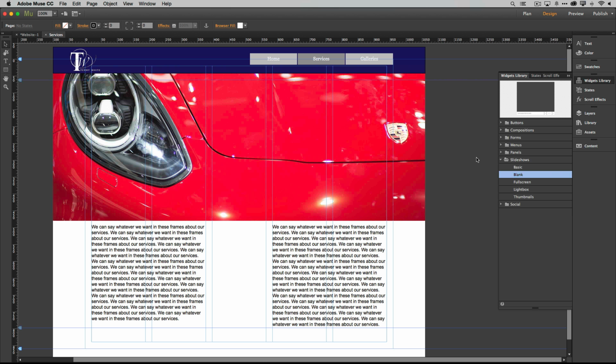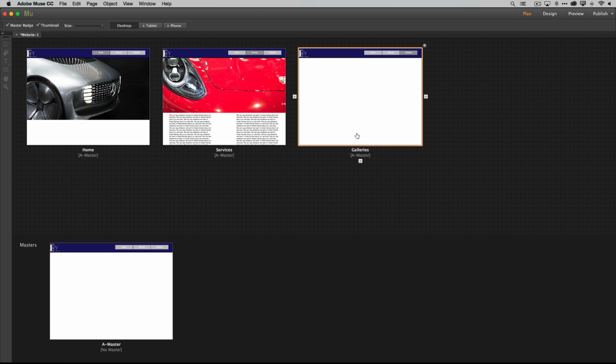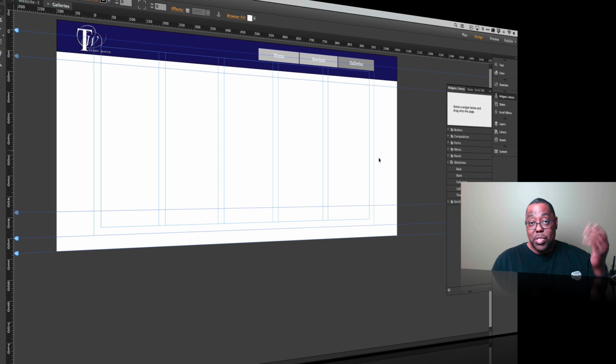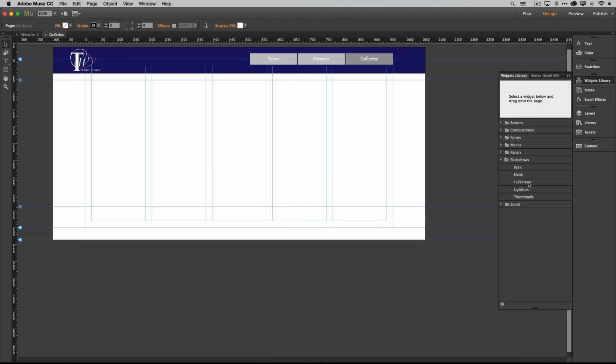All right, so let's go back to Muse and let's close the services page. And now let's go to the galleries page. In the galleries page, this is where you would typically maybe put in multiple slideshows. So now the question becomes, what kind of slideshow do you want? And some of the things I'm going to do here also apply to the full screen and full width slideshows. I'll talk about those options in a moment. So let's say, for example, I want a thumbnails, or actually, you know what?